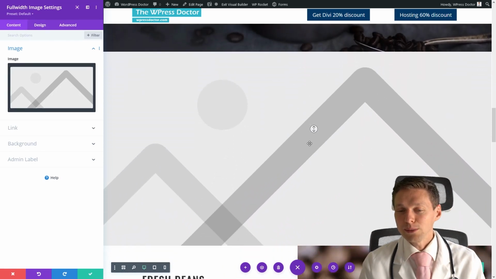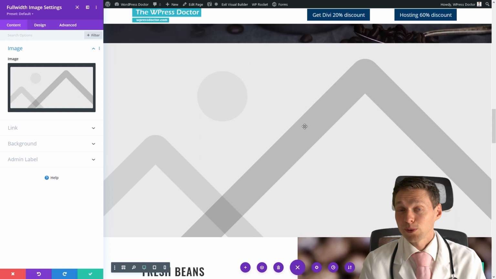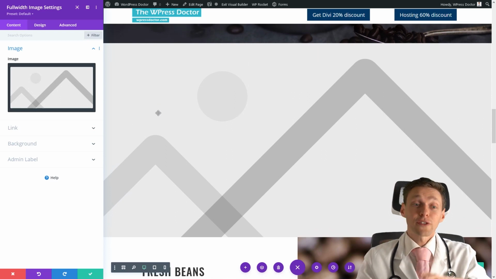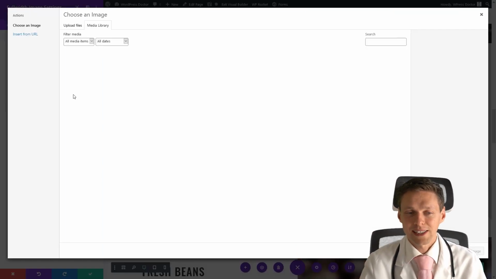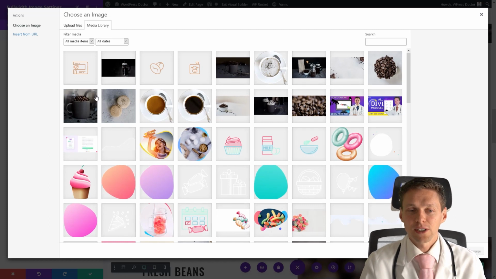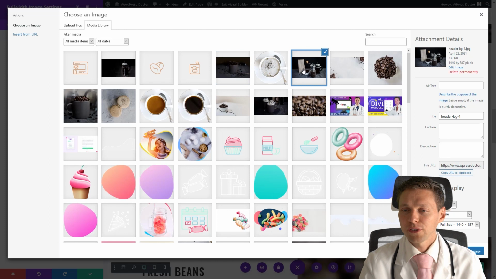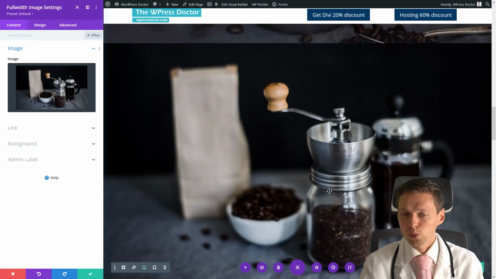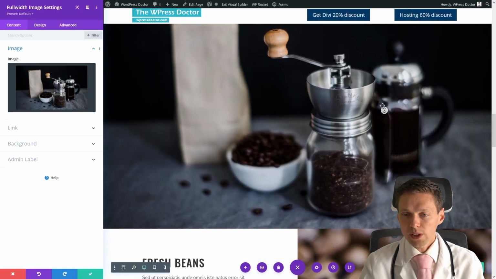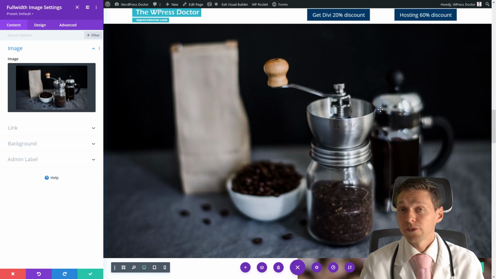But let's add a full width section, and we're going to add the full width image right there. So the full width image is exactly what it says. It's an image, but then it's full width, and I really like it because if you click there, you can just add any image you want. If you want to use a full width image, you have to use an image which is pretty large in its dimensions. So we're going to use this image because it's beautiful and it's wide enough for our screen.